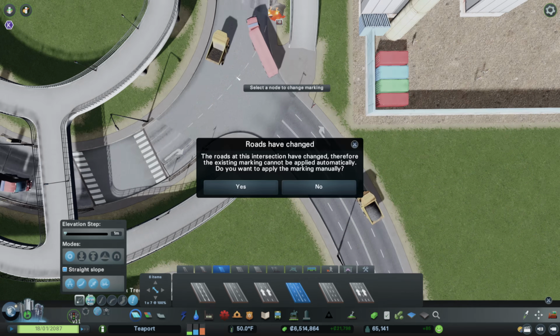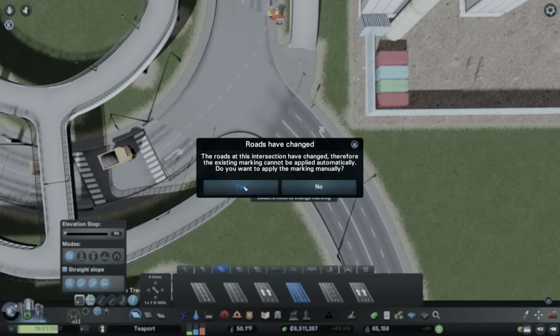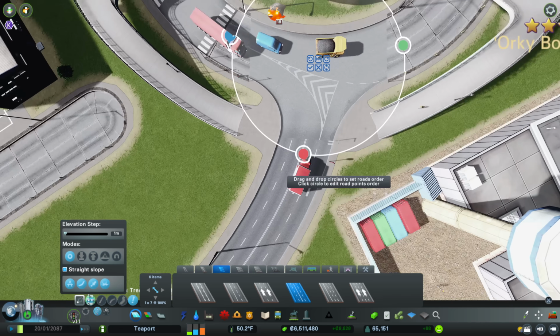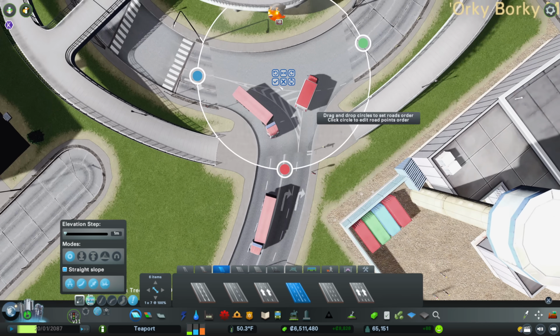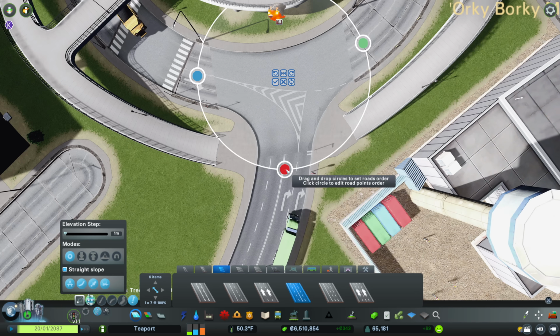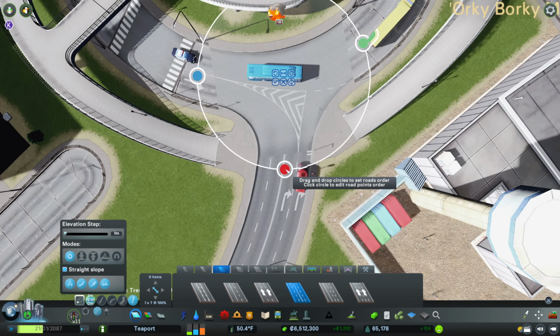Let's select. It says the road has changed, therefore the existing marking cannot be applied automatically. Do you want to apply the marking manually? Okay, I've not seen that before. Yes. Aha. Right. So it's popped them back in, which is great. They're not quite lined up as they should be. So now we've got these little points around here. And this one says drag and drop circles to set roads order. Click circle to edit road points order.